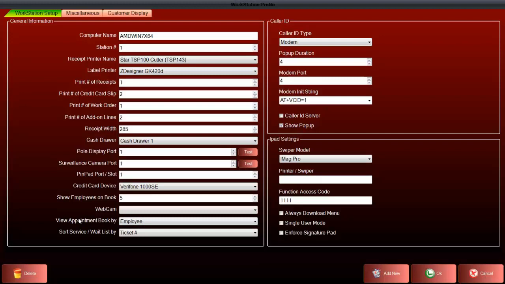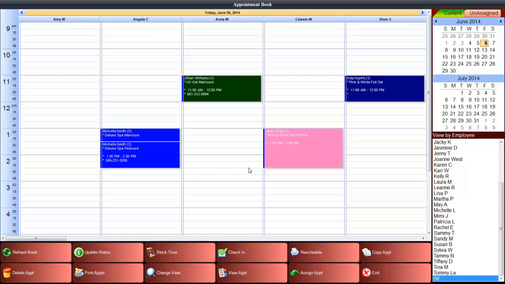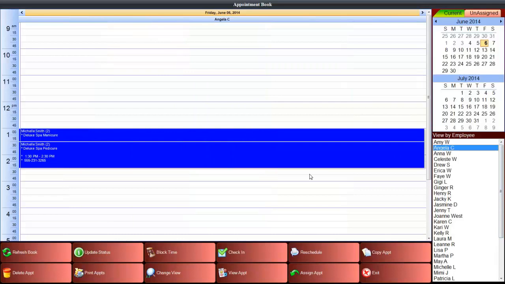Let's go to the appointment book. We're in the appointment book. If you look on the lower right corner, we can select an employee. I can select any employee and then view their appointments for the day.